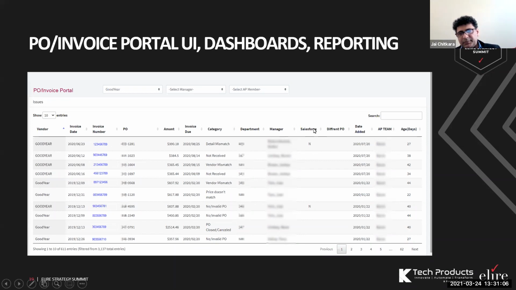You also have a third-party system where the PO could be originating from. So in this case, I have listed Salesforce, if that information is available.